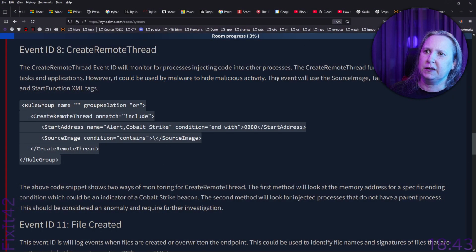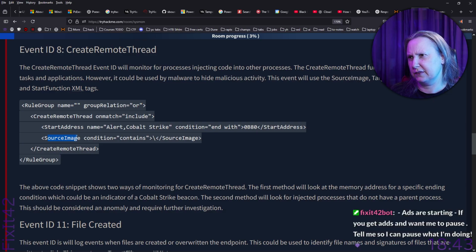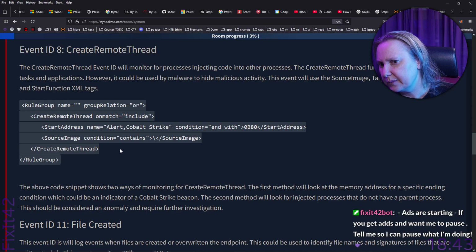This event will use source image, target image, start address, and start function XML tags. Here's start address, but target image and start function I can't see. So maybe they made it tinier.